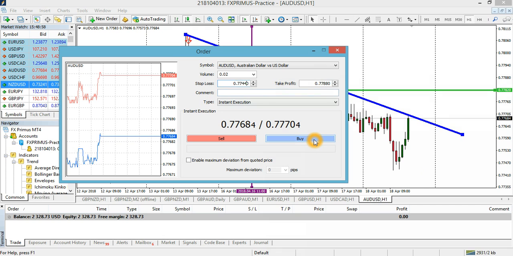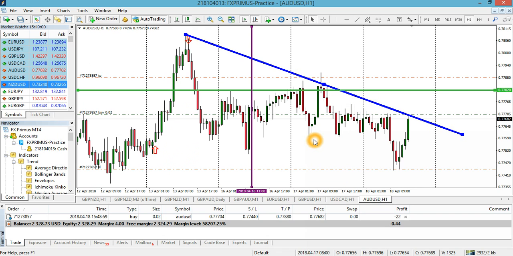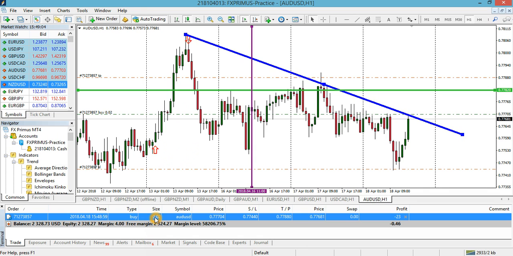0.7744. I press the buy button and the trade is executed. You will hear a sound, and then down here you will see your trade position. Now it says that I am buying. My lot size is 0.02. The symbol or the currency that I'm trading is Australian dollar versus US dollar. This is the price that I entered the trade at.